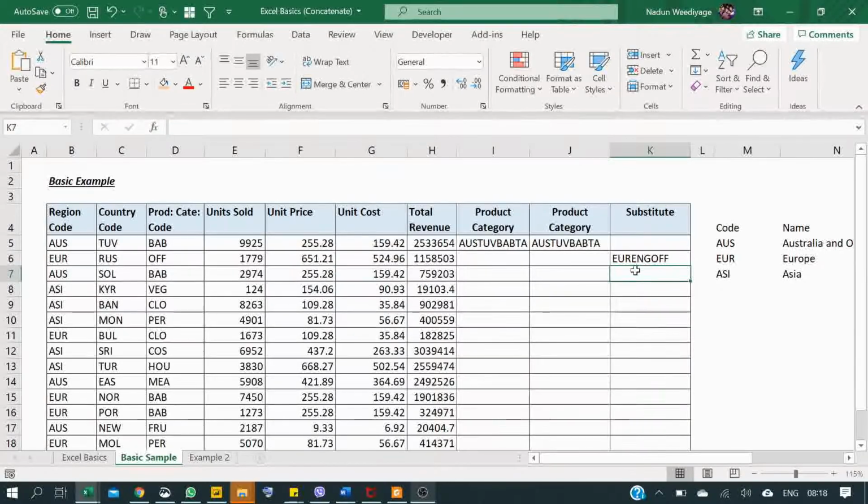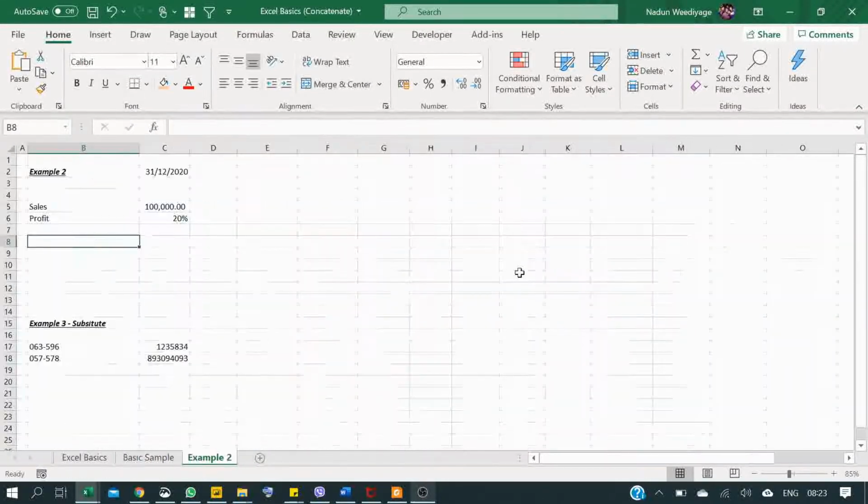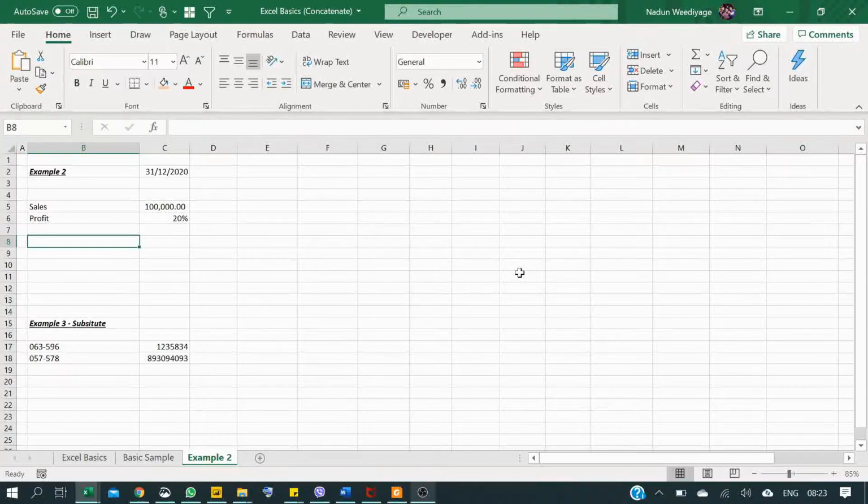So as you could see, it replaces RUS with ENG, and if you drag the formula up, it will not replace any other characters unless it meets the condition of RUS.